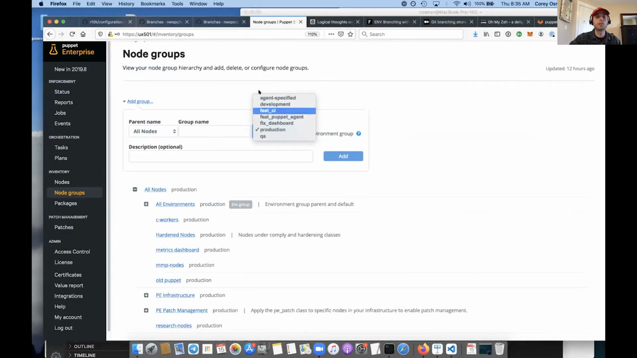And so this is my 2019.8 PE dashboard, our PE console. And so I'm just showing here that these are the different environments. This is not a branch. This is just an environment that I specified in my environments.yaml, as well as the production and QA.